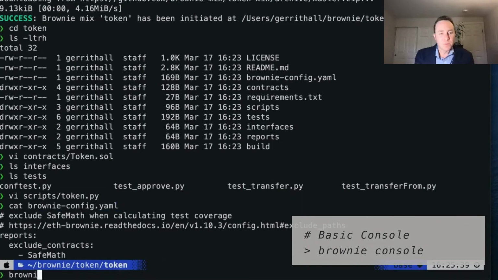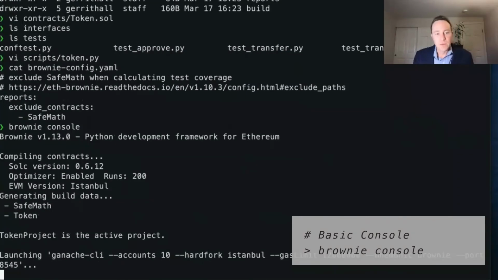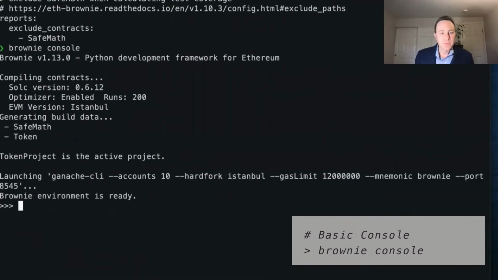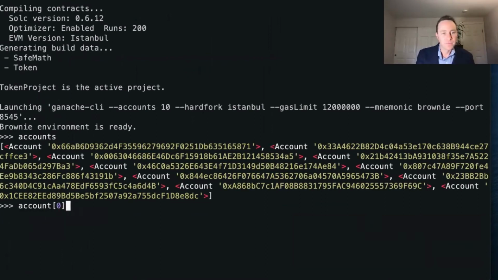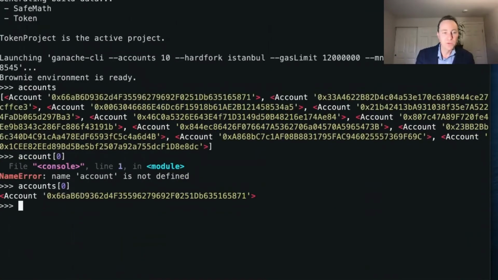Let's look at interacting with our basic Brownie token. Brownie comes with the full console. It recognizes when we type it in this environment that the token project is our active project. It launches a Ganache local blockchain. By default, it creates 10 accounts that we can work with. When you type accounts, it shows you all the 10 accounts that you have available. Account 0 is the one that we're most interested in. We'll be using accounts[0] as the deployer of our contract.